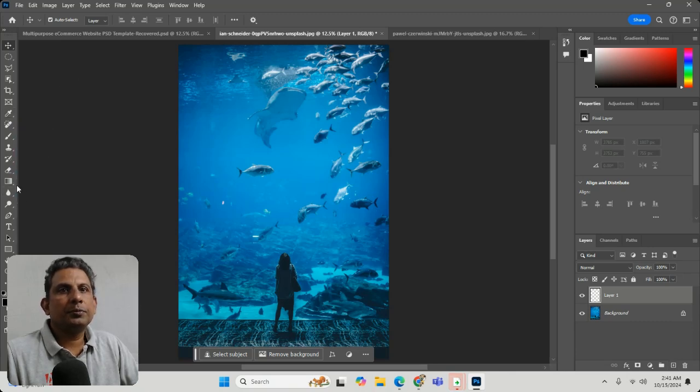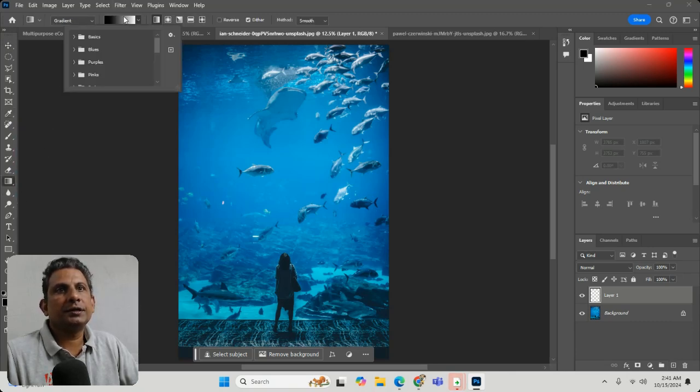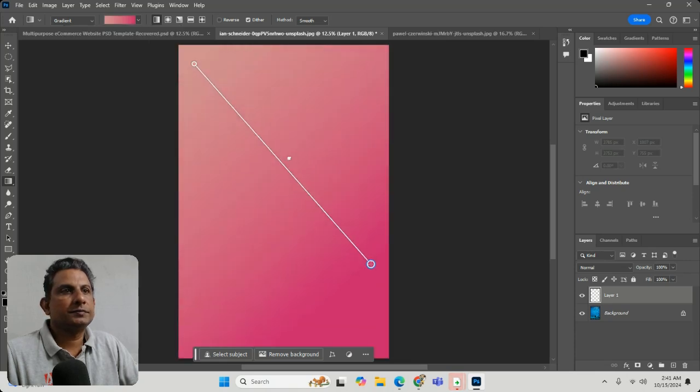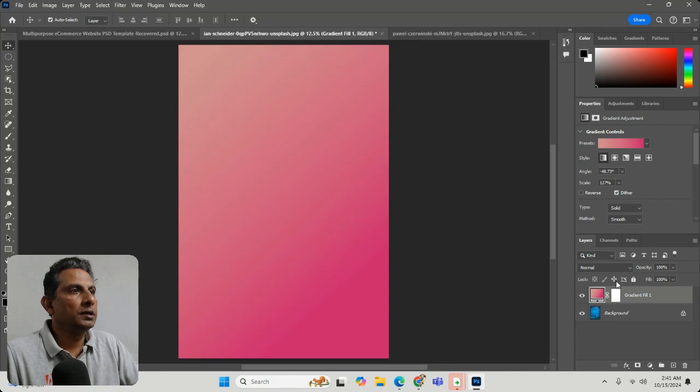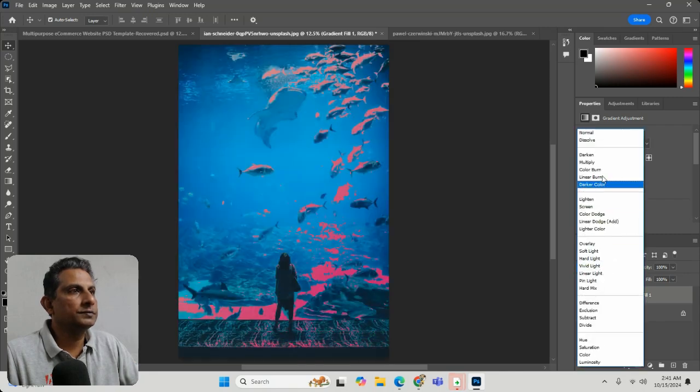Then I am planning to put a gradient. I am changing to a different gradient. I'm looking for some colorful gradient, so some reds. Now I'm going for blending modes. Again, I'm using the move tool, then going for blending modes.